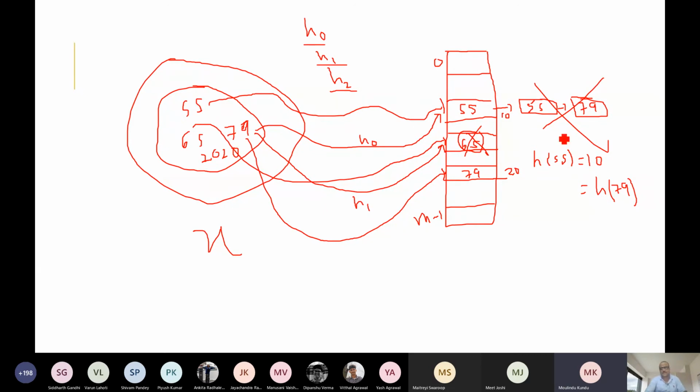Yes. So suppose after deleting 65, you are searching for 79. If you search 79, we first apply H0, it will hit this slot, which is 55. We check, oh no, it is not 79. Then we do the next probe, H1. It will hit this slot, but this slot is empty. So we will straight away say, okay, 79 is not there, which is not correct.